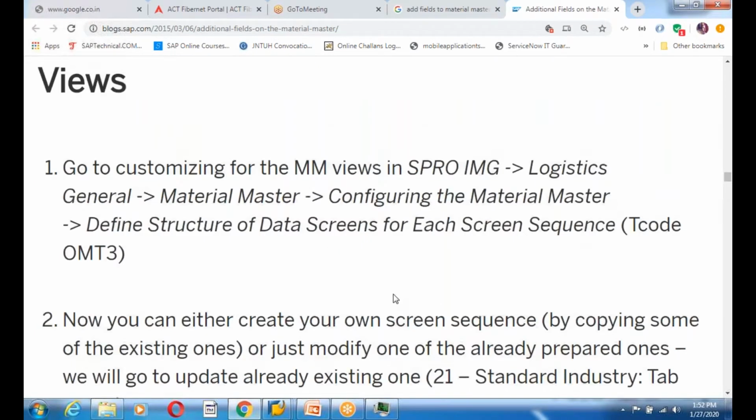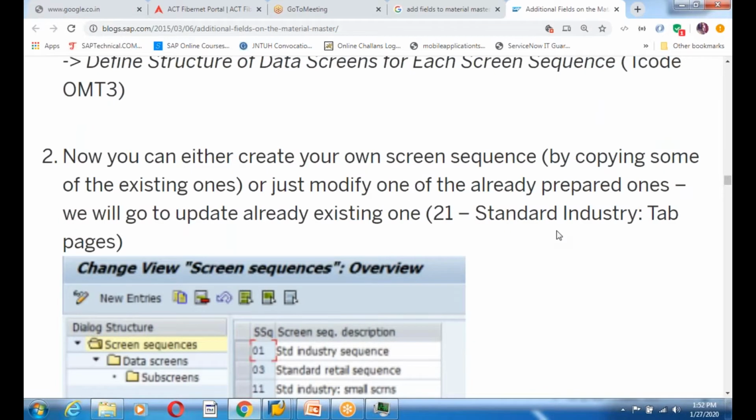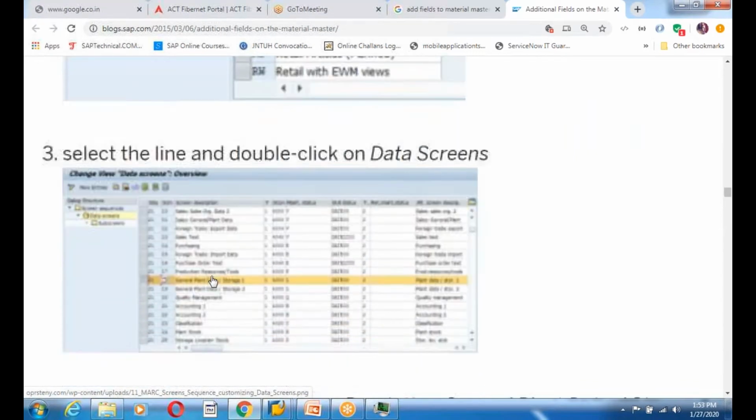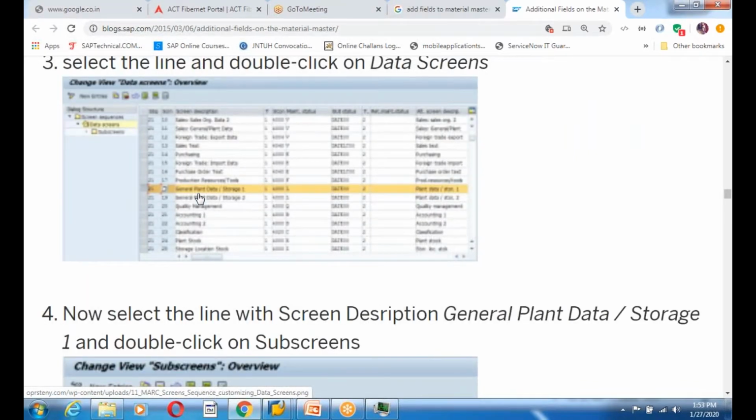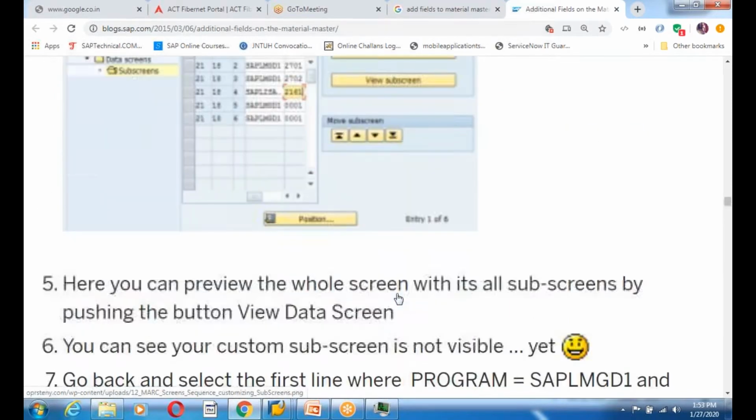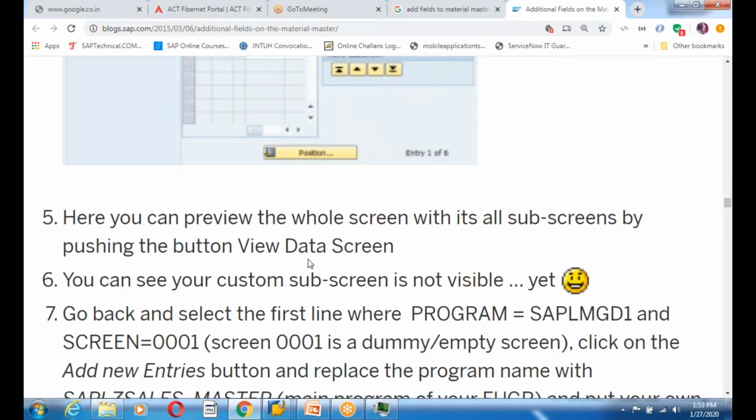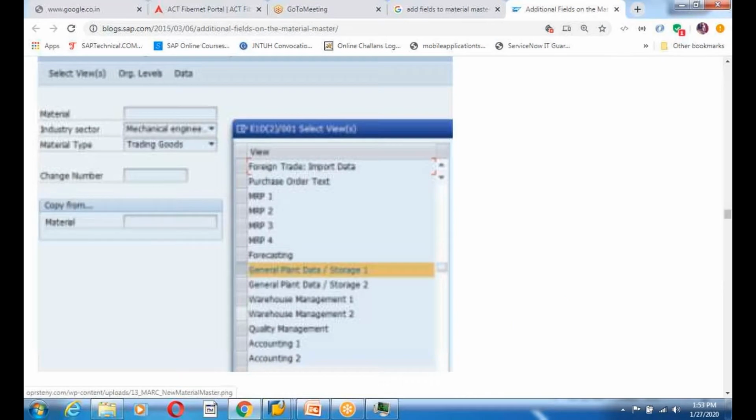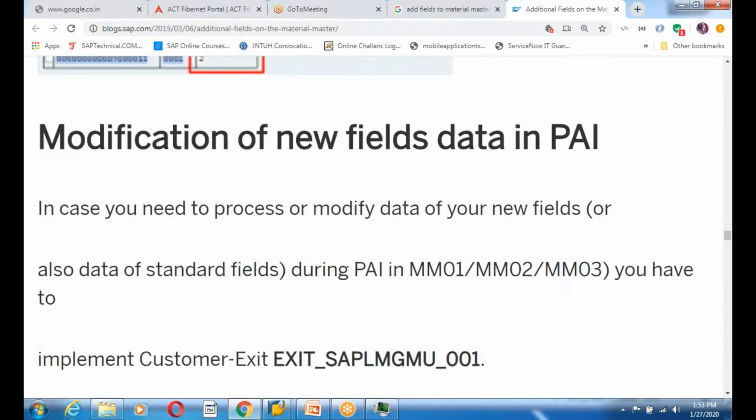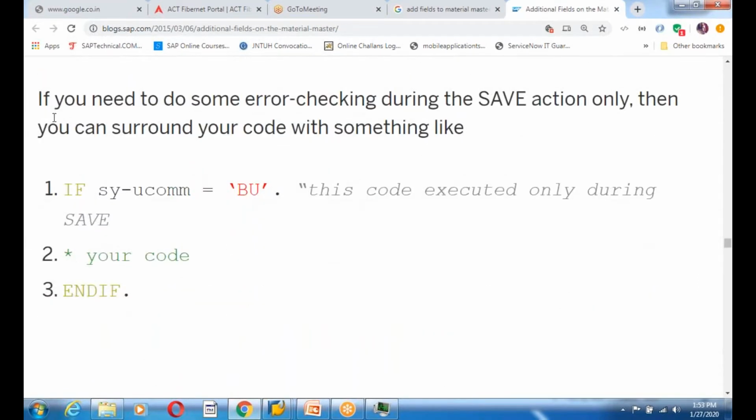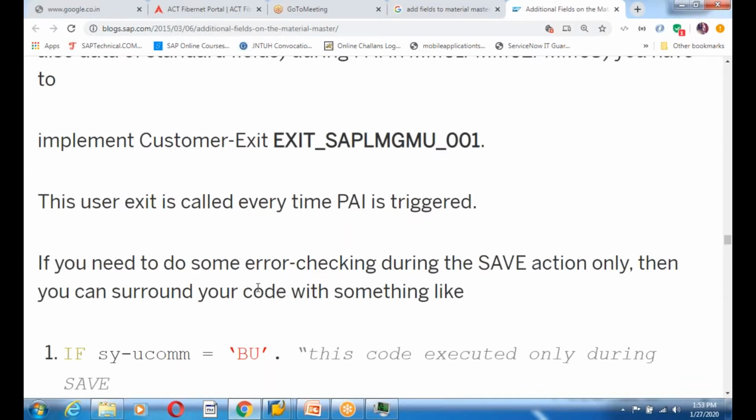Each subscreen, and we'll go to update already existing 121, update, and 21, update, and select the line 2118. Now click on subscreen, storage. Here you can see also its options by pushing button via data screens. Then you can see your custom subscreen is not visible. Go back and see this, and you are done. That's it. So we followed all the steps. That's okay. This is to save the data, guys. That's not a problem.